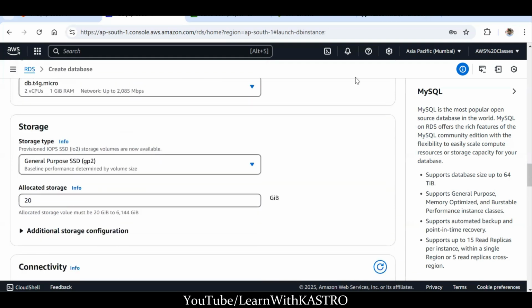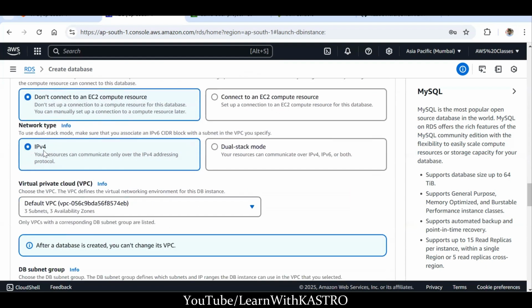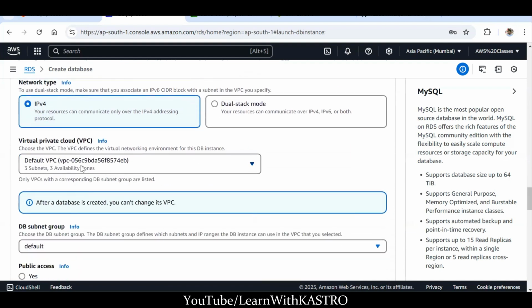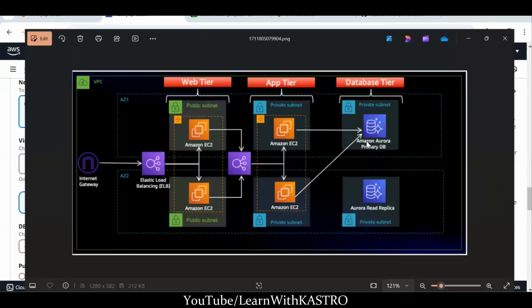And then storage type. I'm going to select the storage type as GP2, and for allocated storage, I need 20 GB. That's more than fine for me. And then connectivity type, I don't want to connect to an EC2 compute resource, so don't connect to EC2 compute resource. And then network type, I'm using IPv4 only. In which VPC do I want my database to run?